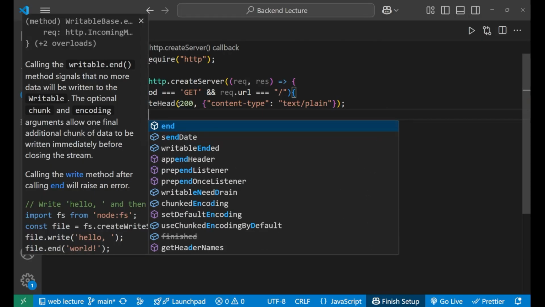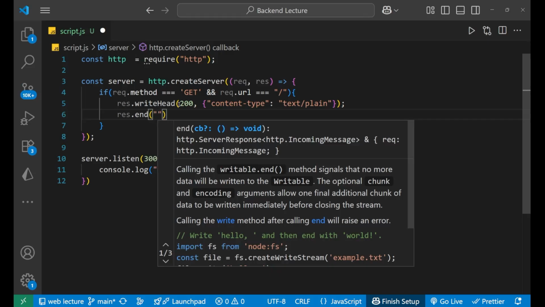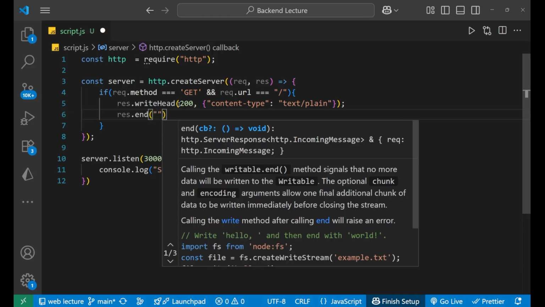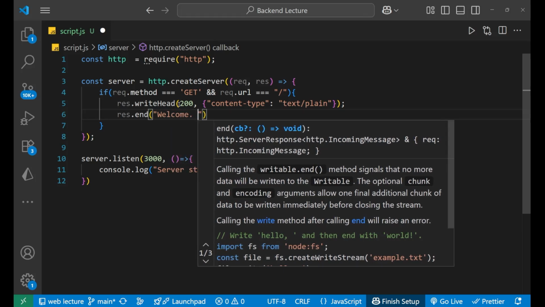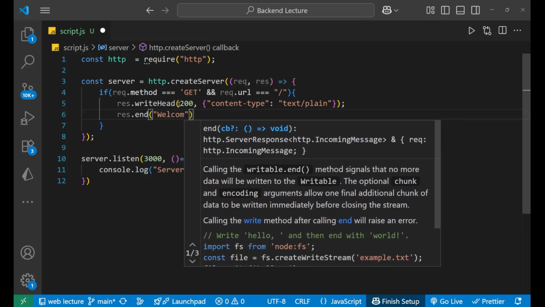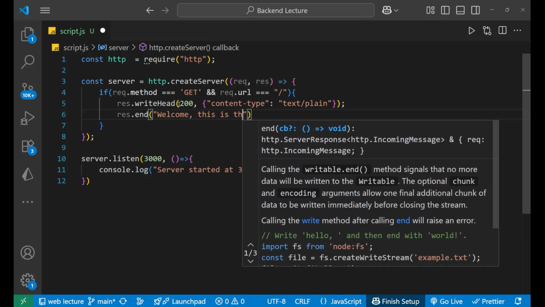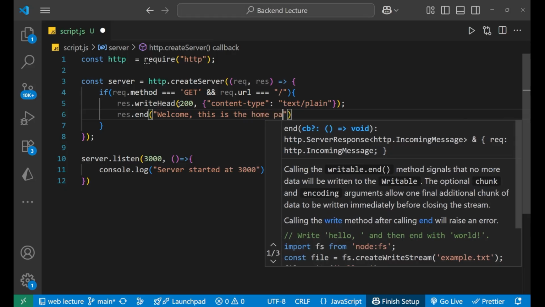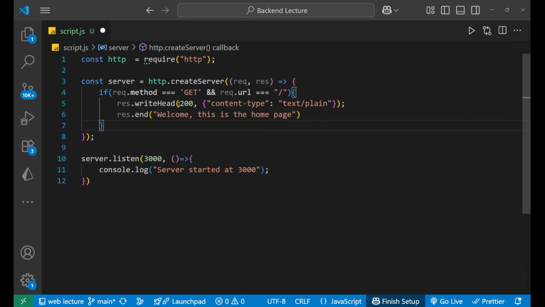So basically, this is what you are going to get. Let's say the response is: Welcome, this is the home page. So this is what you are going to get as a response when you go to this particular URL.